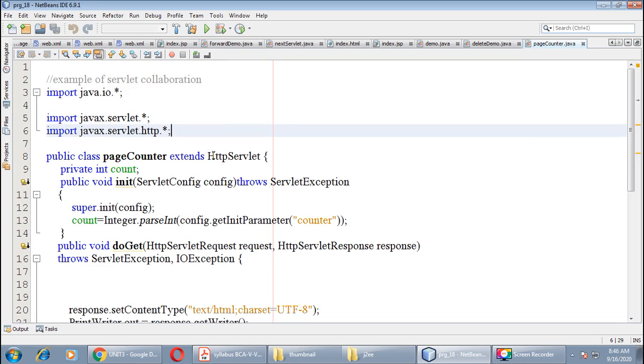Let us see what I have included in this servlet. First of all, we need to include three packages, as we have done in all previous programs. The first one is java.io.*, the second package is javax.servlet.*, and the third package is javax.servlet.http. These are the main packages required for our current program.